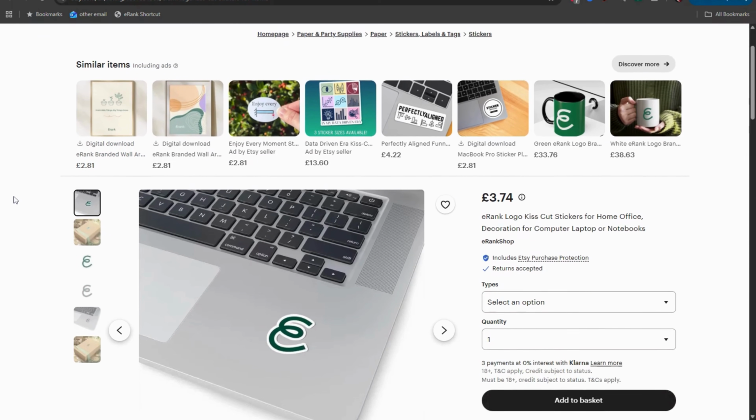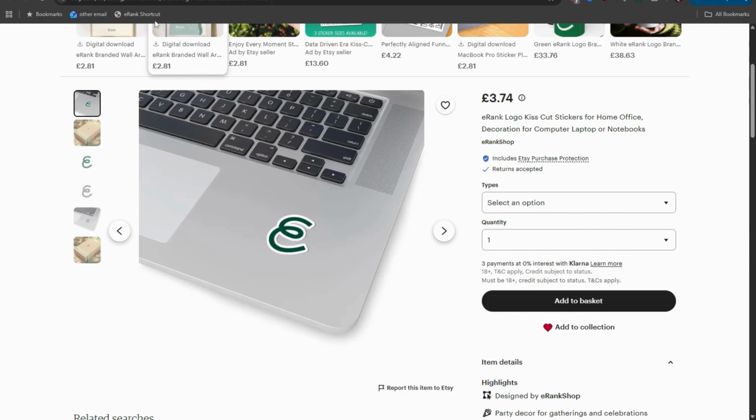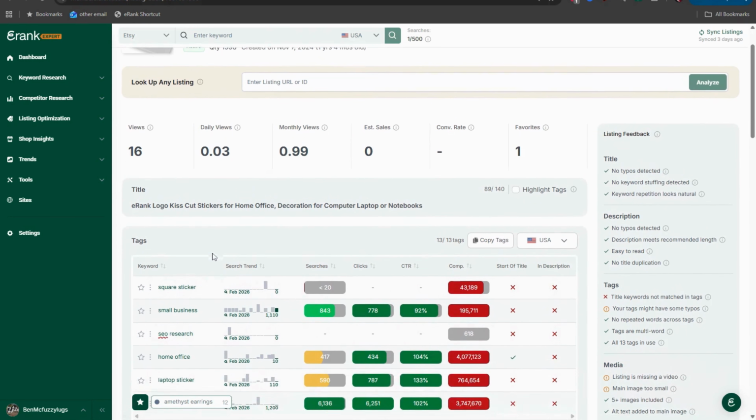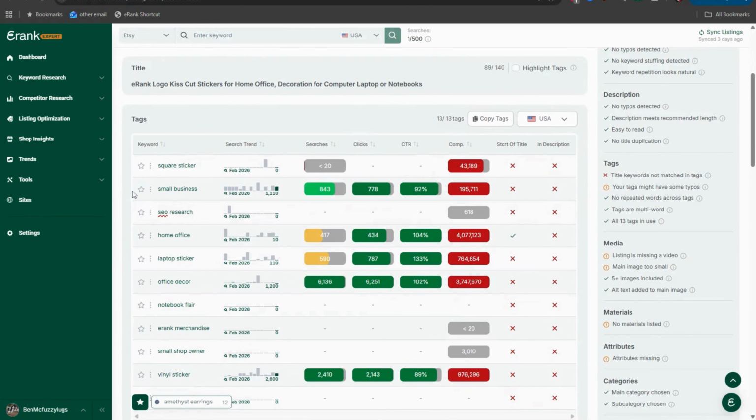The shortcut button is just as useful when you're looking at an individual listing. If you're on a listing page and something stands out and you have to know more, you can click the shortcut button and go straight to the listing audit for that exact listing on eRank. This lets you see useful details like the listing's age, views, and tags, and also gives you quick options to track the shop or save interesting keywords to a keyword list. It's a really easy way to turn casual browsing into research, because you can investigate a listing the moment it catches your eye without losing your place on Etsy.